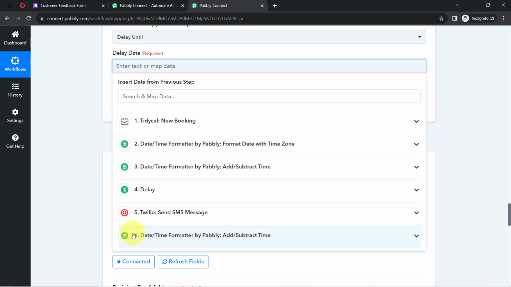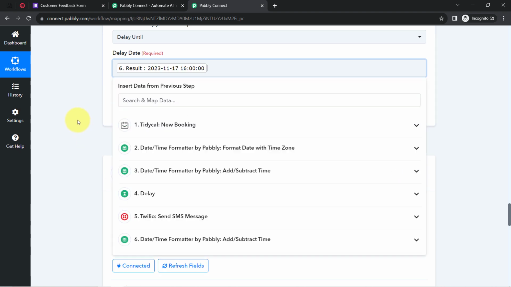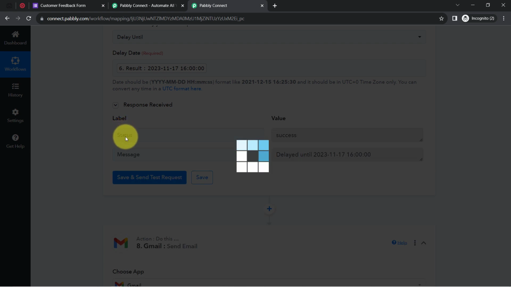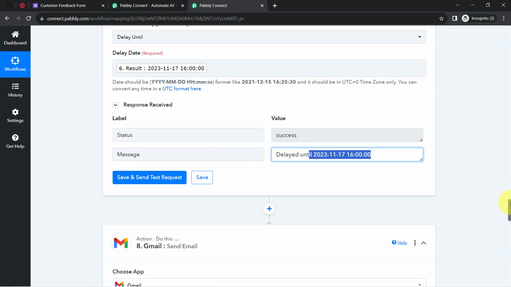And let me tell you one more thing, since we have added this date and time formatter feature 3 times in our automation workflow, and this add subtract the exact thing 2 times, you might get confused, so it's a better idea that you rename your step. Yes, it is also possible, you can rename your automation workflow step. I'll show you this also, but before that I am going to provide the delay date from this latest data. Alright, so it is done, clicking on this button save and send test request, and in this way my automation will be delayed once again until this specific time.